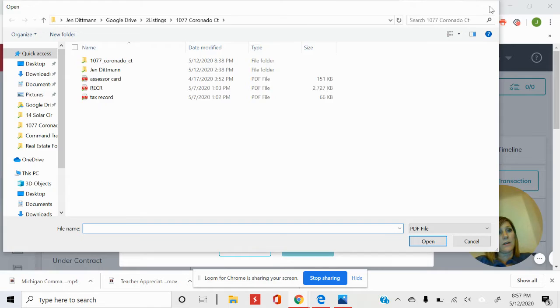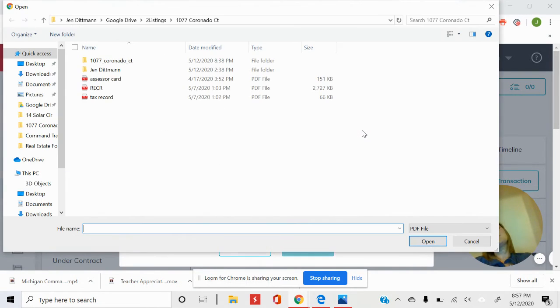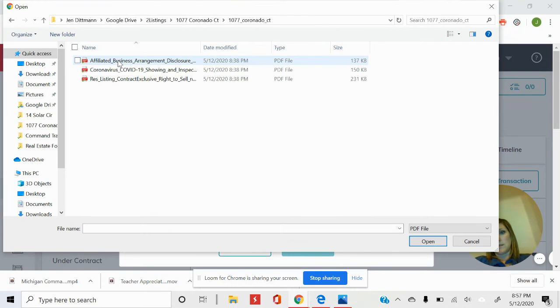And actually, I don't have an MLS sheet yet. So I'm going to go down to the listing contract. And I've already found my folder for 1077 Coronado. And I'm going to select the residential listing contract in here.